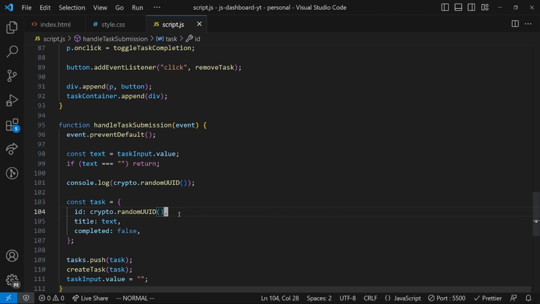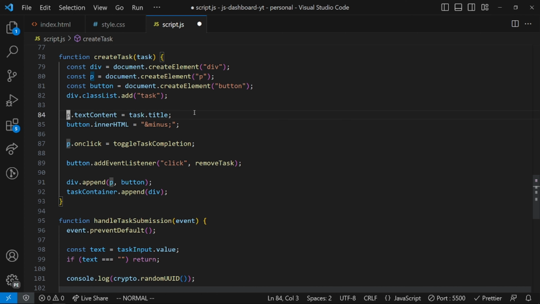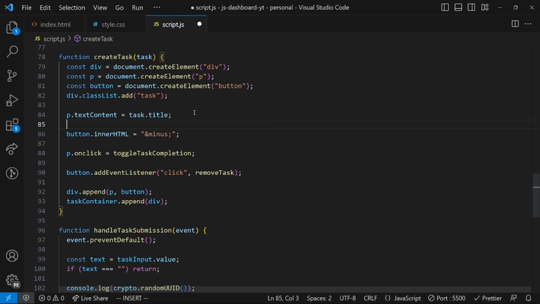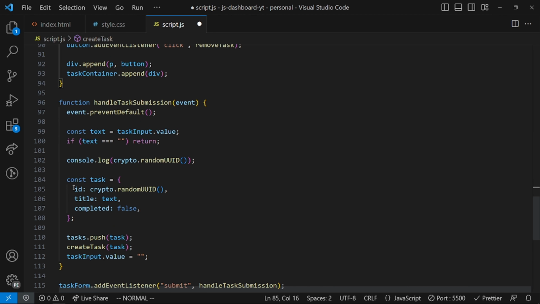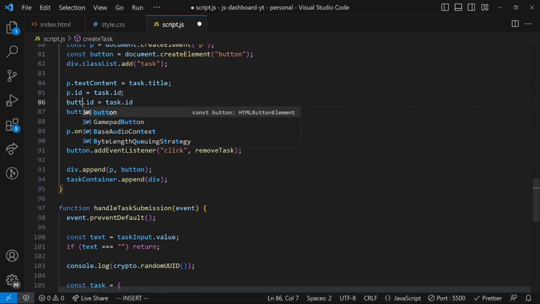So whenever we're creating a task, we can add the task ID as the paragraph ID as well as the button ID of the task element. Inside the create task method, we can copy the task ID into the paragraph ID. So p.id equals task.id. So the ID of that particular task will be made the ID for the paragraph tag as well, and we can do the same thing for the button.